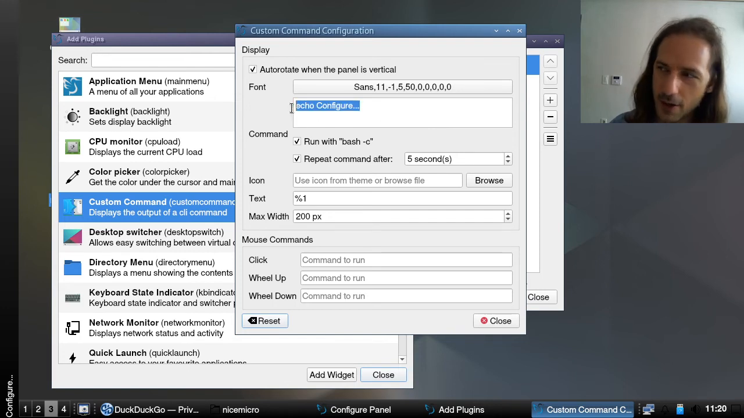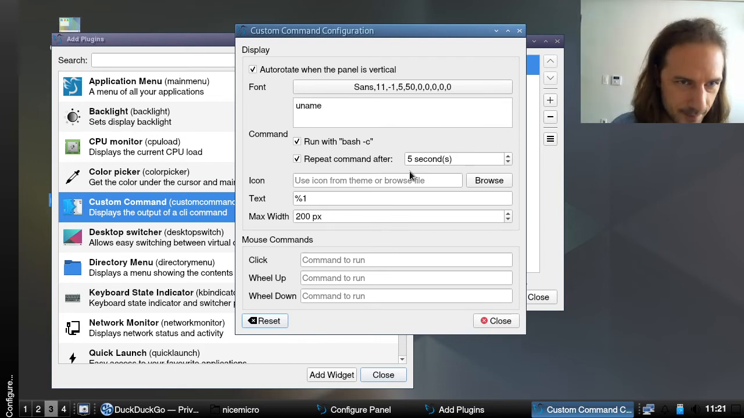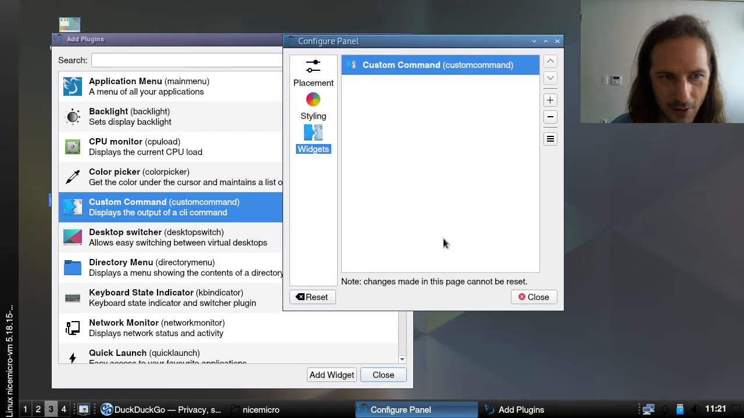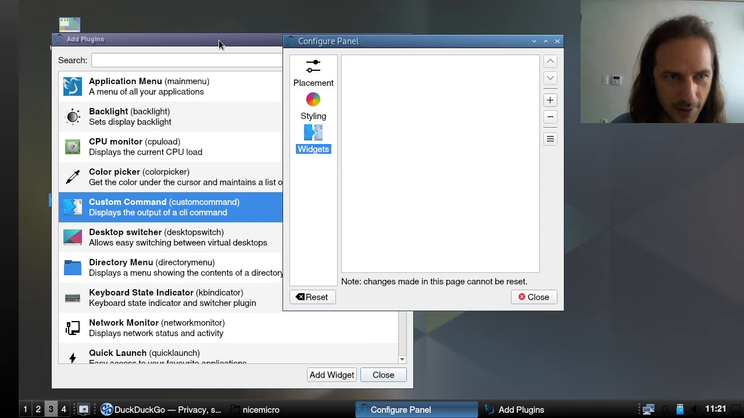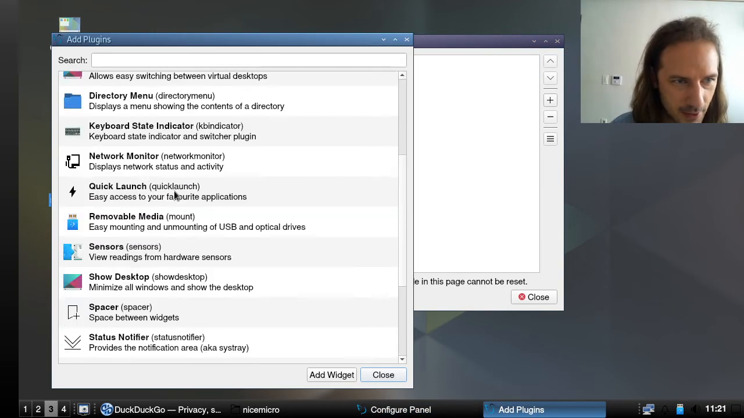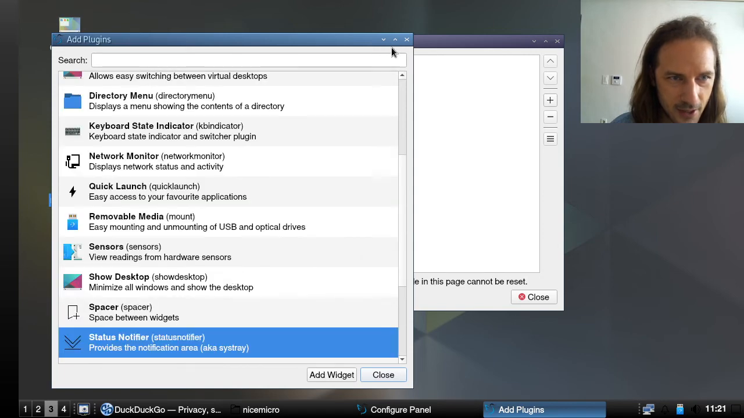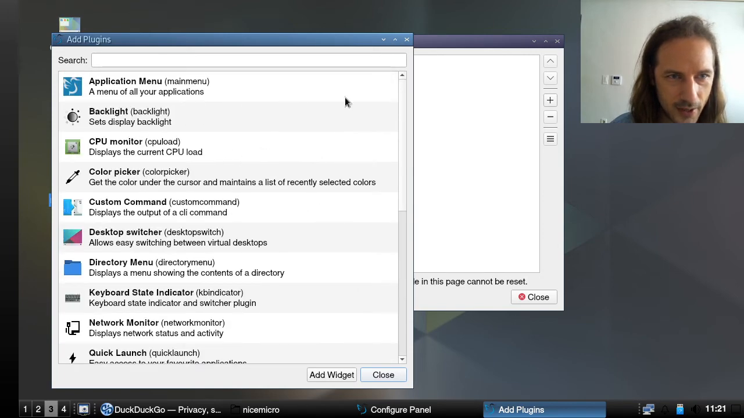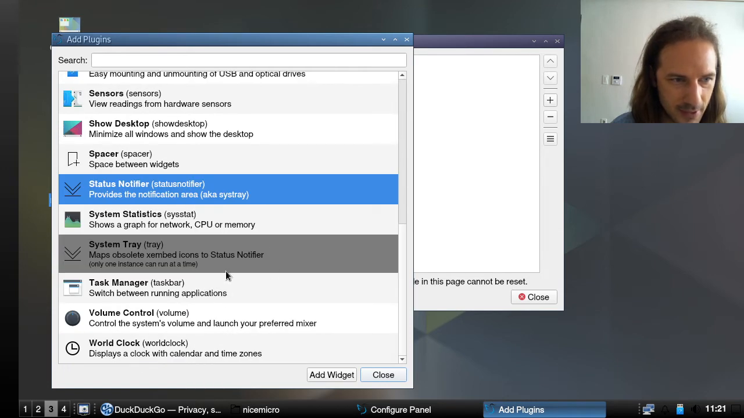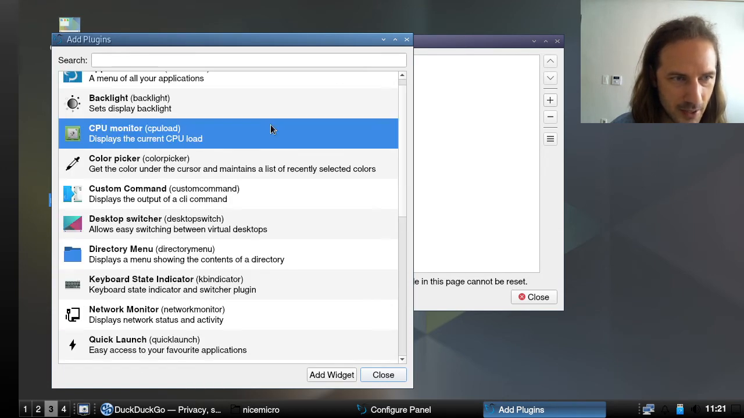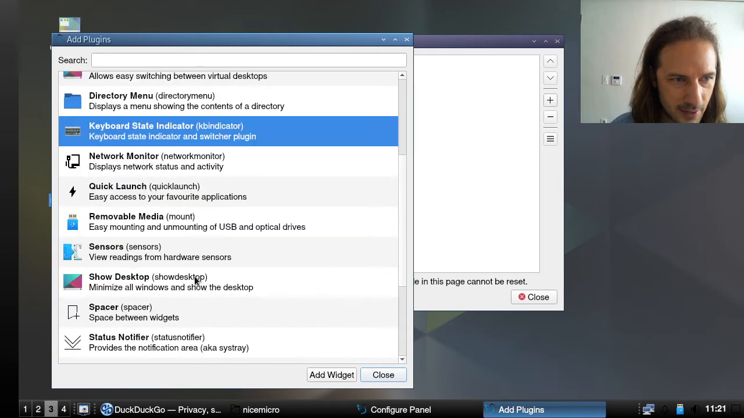So maybe we could have a uname, and then maybe uname -a, and then you can see all the information appearing there. So let's remove this quickly. We can have a keyboard state indicators and status notifiers. So these are quite a nice selection. This is not too many things, but I guess the things that you might want to add, you can add.